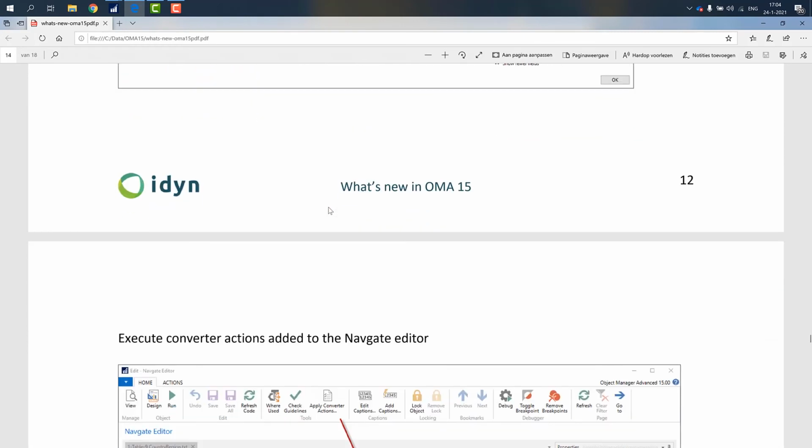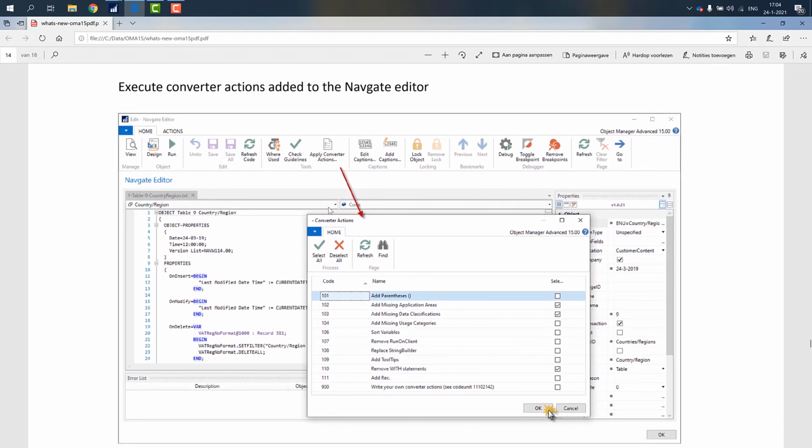Next is the fact that the same functionality is also present in the Nav Gate editor. Nav Gate, as you know, is a different way of editing code inside OMA with a completely home-written cool editor, already there for many years, but now these new features have been added to that tool as well, making it possible to work with Nav Gate in a similar way as working with CAL and Visual Studio Code.